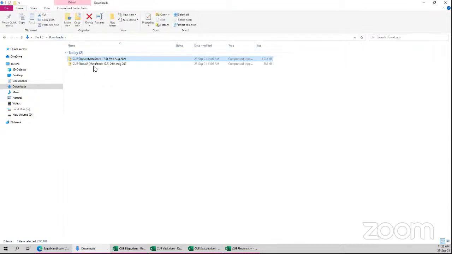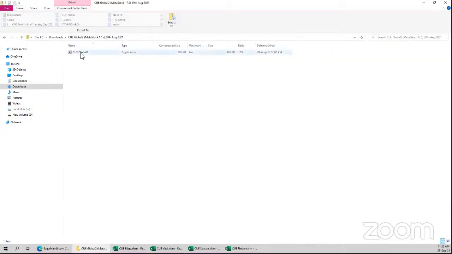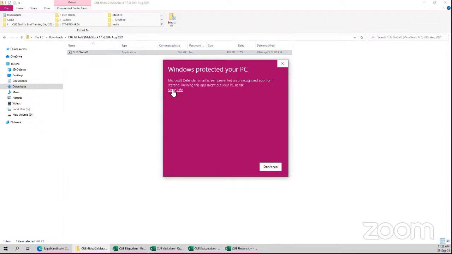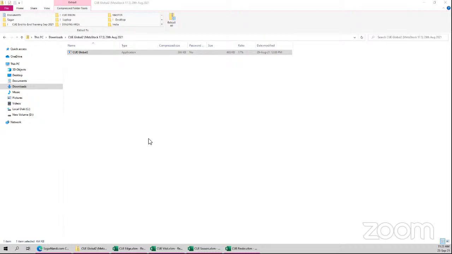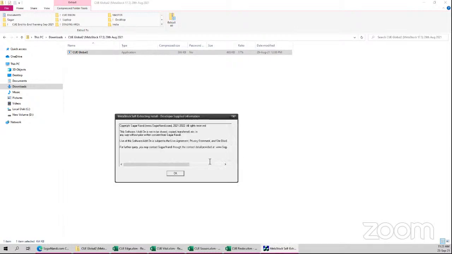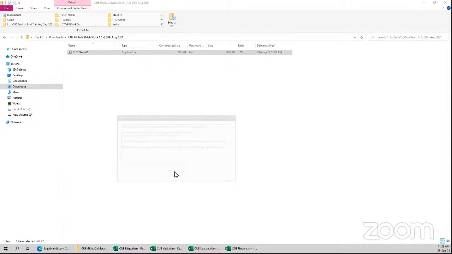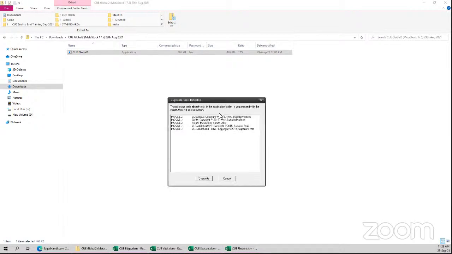Now, in case you also have Q Global 2 as a download, you may go to that downloaded file. This also has only one component, Q Global 2 application. Whenever it is an application, run it. So double click, Windows alert, click more info, run anyway. Again, the copyright message will come. Click OK. If override alert comes, click override.